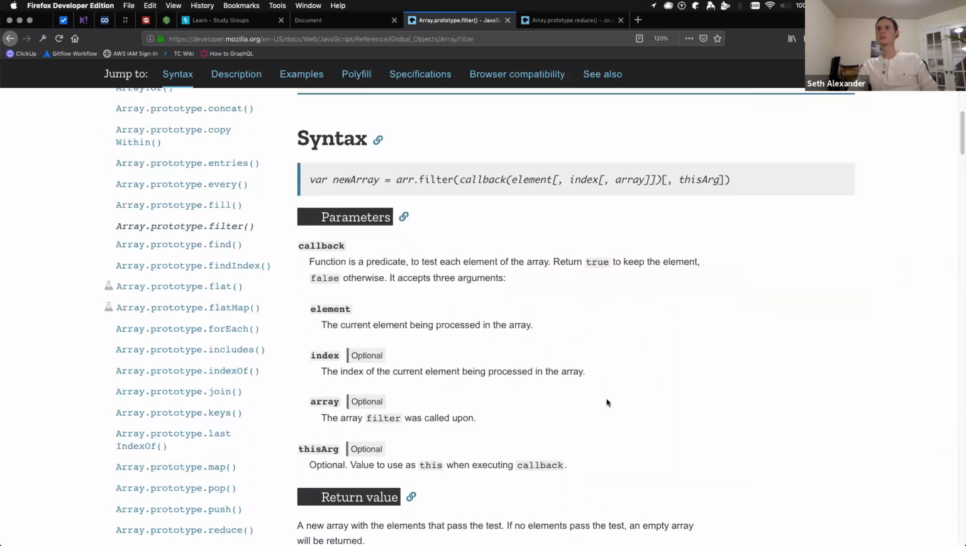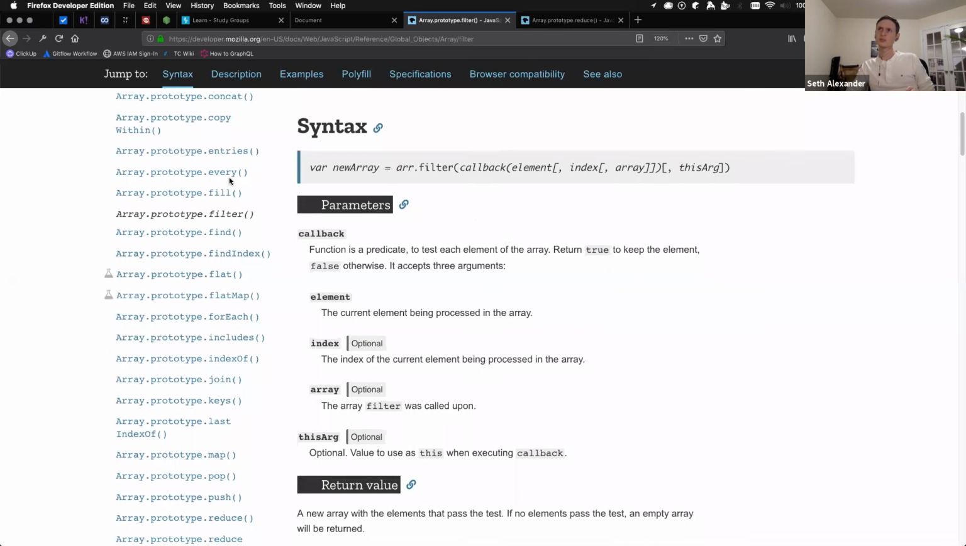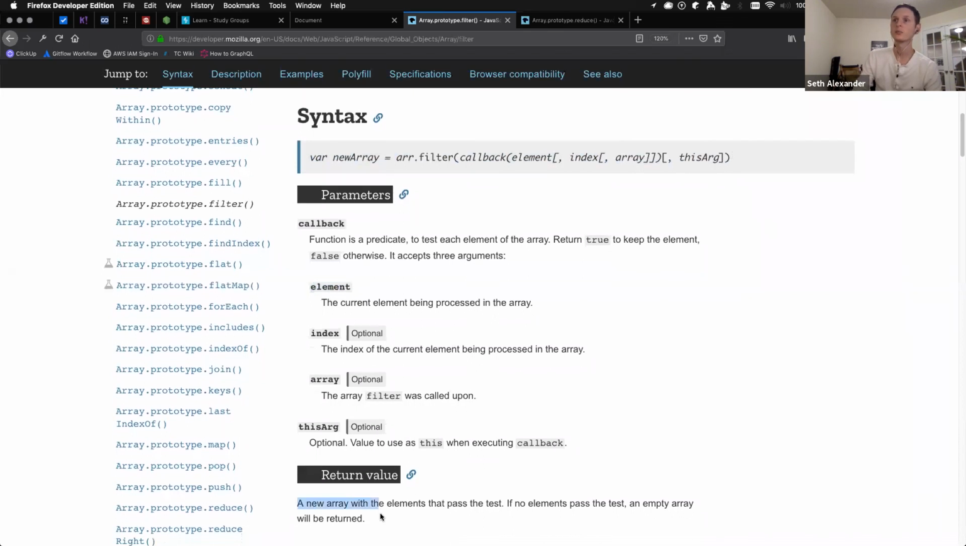So we look at the syntax, and it's very similar. I don't know why whoever did this didn't make it exactly the same as forEach and map in the sense of the structure, where both of those had syntax of 3 lines, and this one is only 1. But either way, it has the same things. It also has element instead of current value here, but it's just the same exact structure as the other two we've looked at. Now, a key is in the return value, a new array with the elements that pass the test. If no elements pass the test, an empty array will be returned.